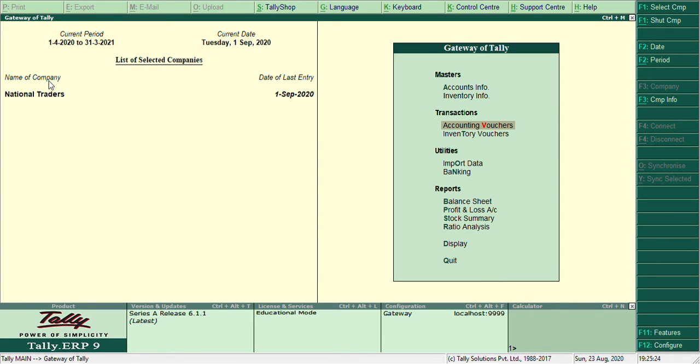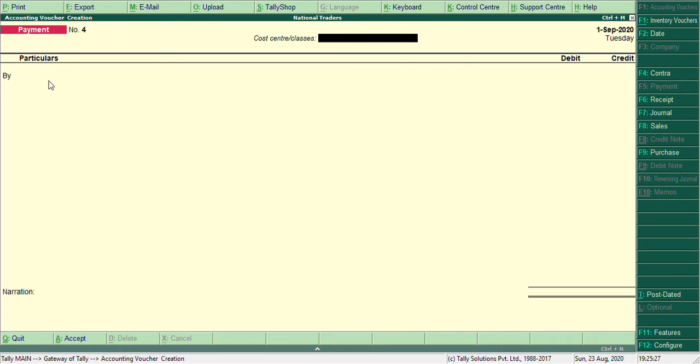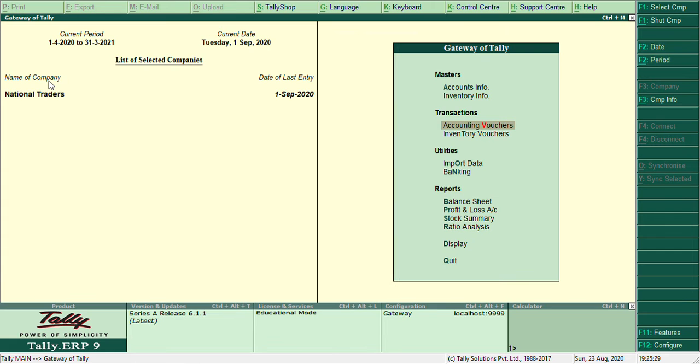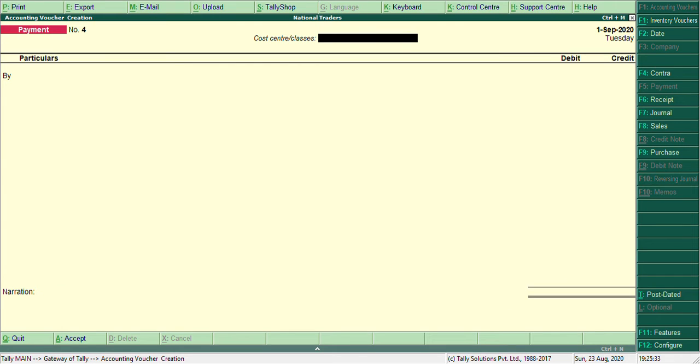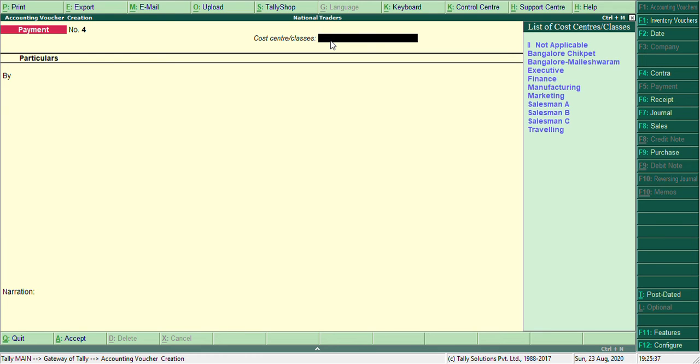Go to accounting voucher. As soon as you enter into accounting voucher, you will find cost center class over here. You have to press space there. You will find different voucher classes or different cost classes or different cost centers. The class you have created will also be in the list. So you have to select.